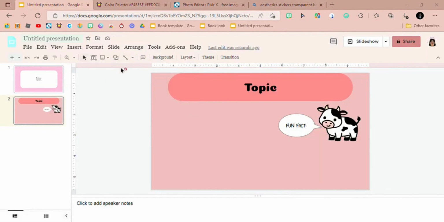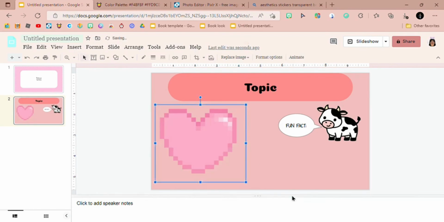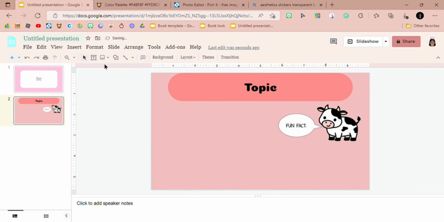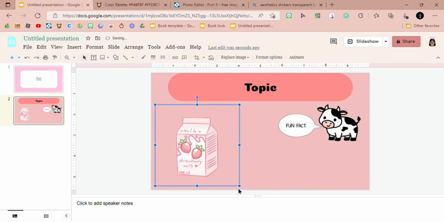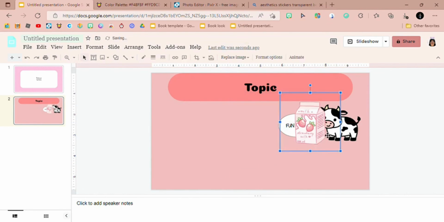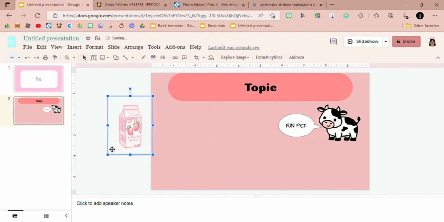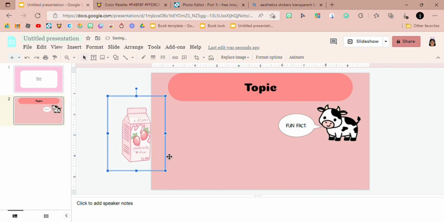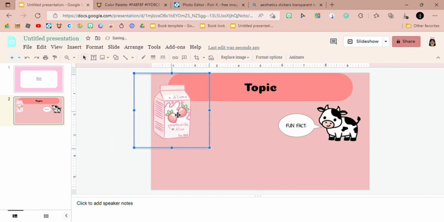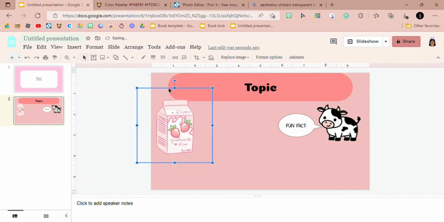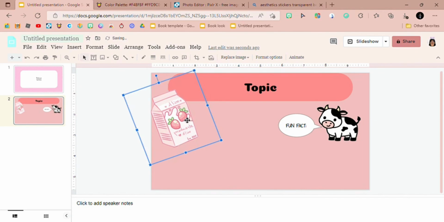Now when you're done with all your stickers, you can insert some of the stickers on the sides that you want, on one of the two slides, and this is the part where you kind of decorate. I think I'm going to put the strawberry milk here because there's a cow and it would make sense. And if you want to be more aesthetic, you can tilt it a little bit.